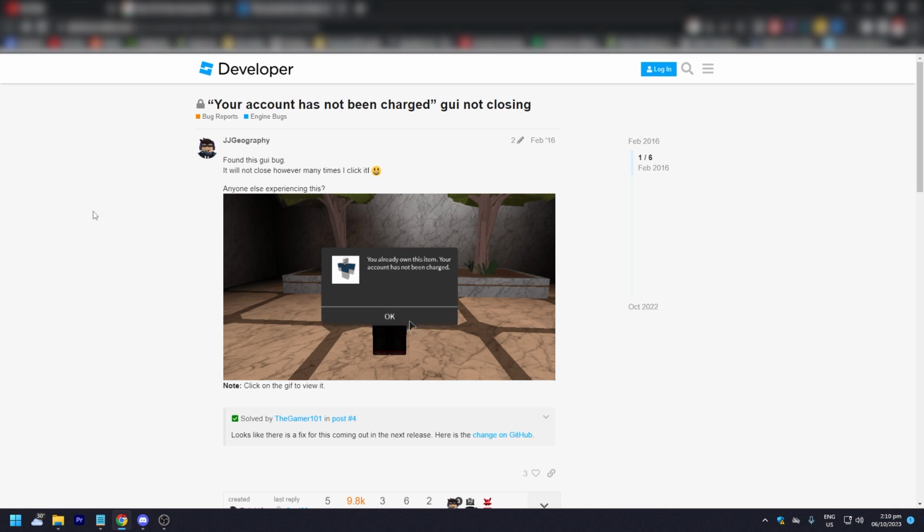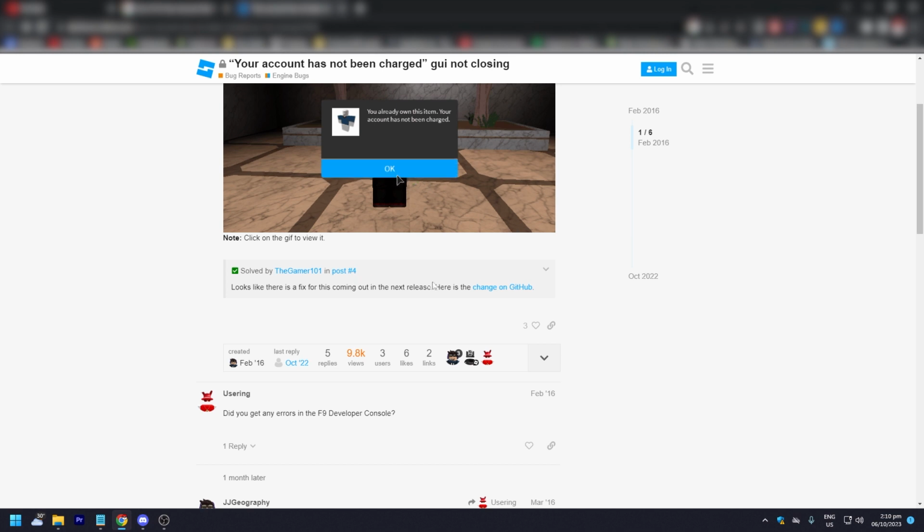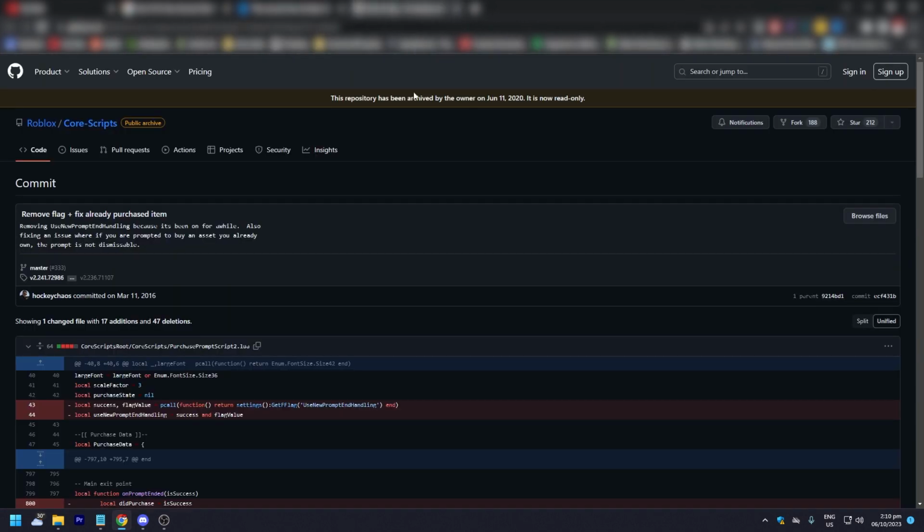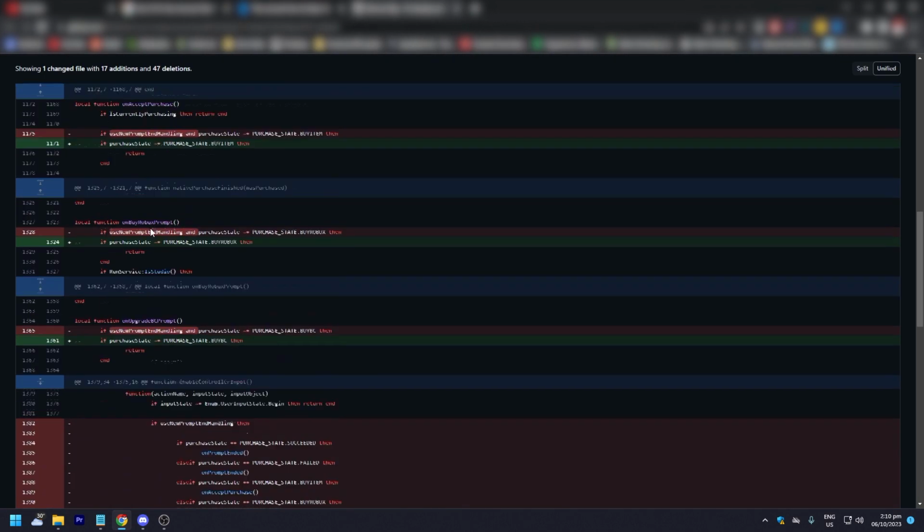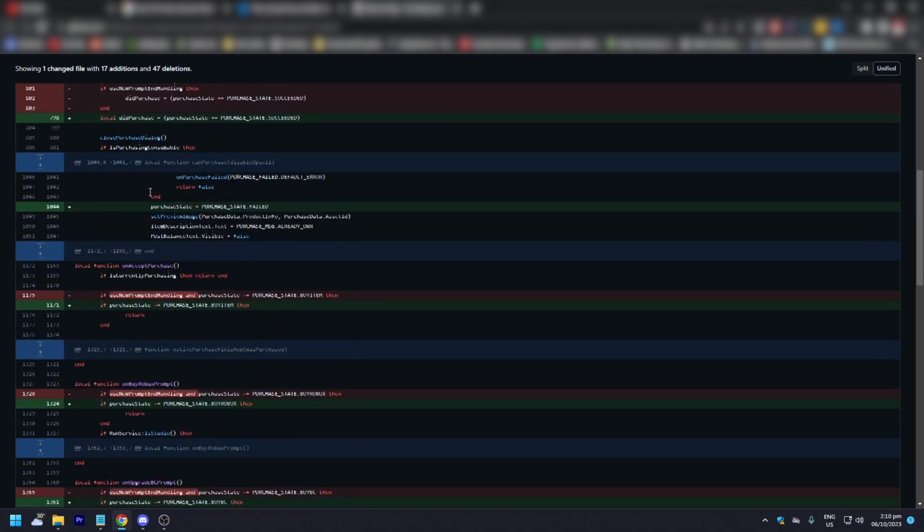We are in devforum.roblox.com and there is a completed post here: "Your account has not been charged. GUI not closing." It has been solved. There has been a fix and it's in the change on the GitHub. So if you click on this, remove flag, as you can see here, this is pretty much it.